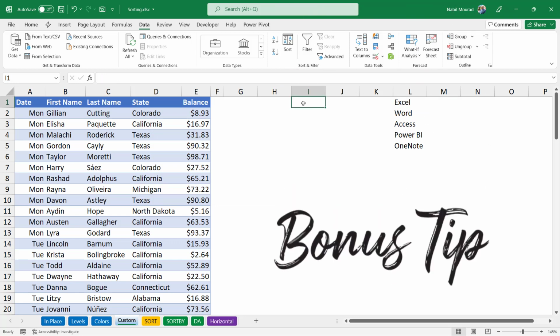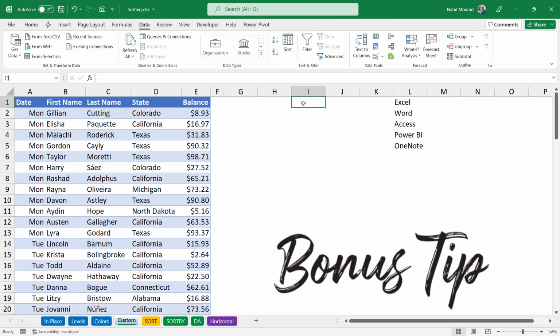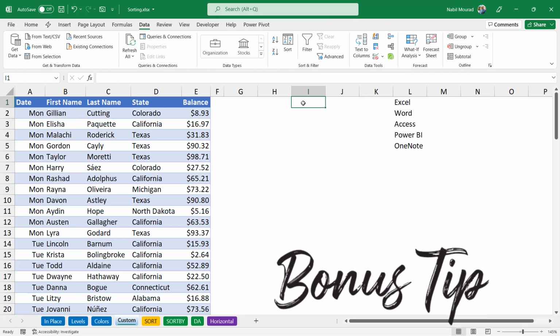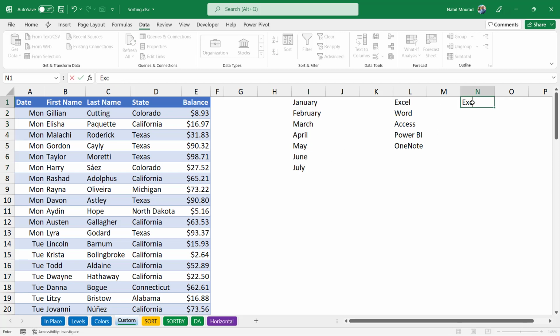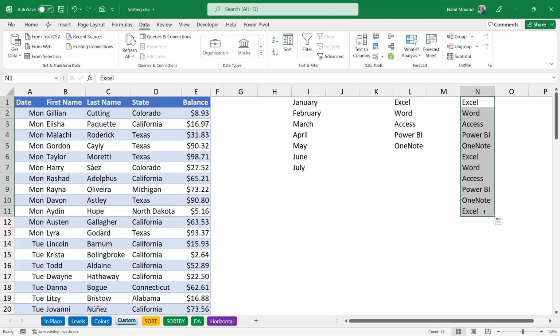You may already know that the autofill handle follows the pattern of the custom list. So if I type January and then I click and drag, Excel is following the pattern of the custom list. Same applies to this list. If I type Excel and then I hit Control Enter and drag, it will be following the pattern of the custom list. In all the previous examples, I talked about sorting in place.